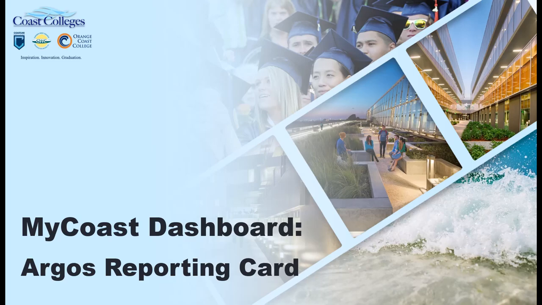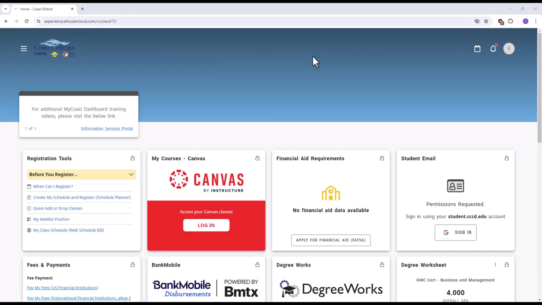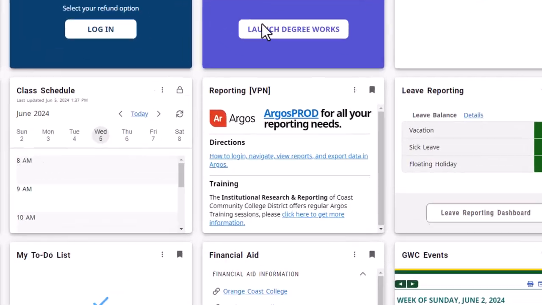You can launch Argos reporting from one spot using the MyCoast dashboard. Before you use the Argos reporting card, make sure you are at a Coast College's site or are connected through Global Protect VPN. Locate the Argos reporting card on your dashboard.